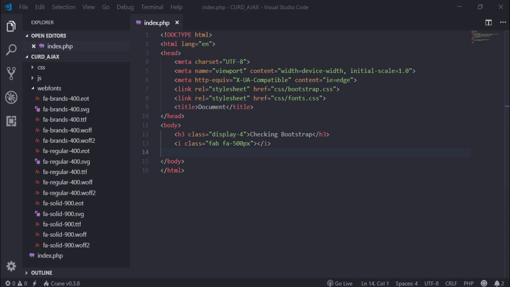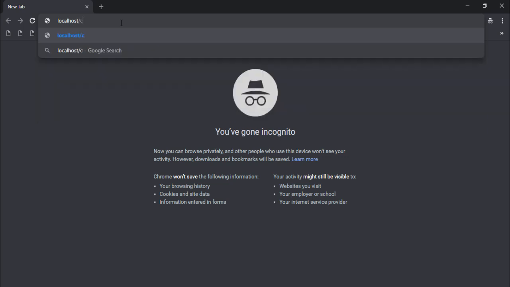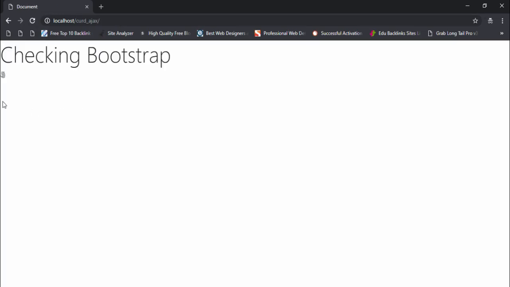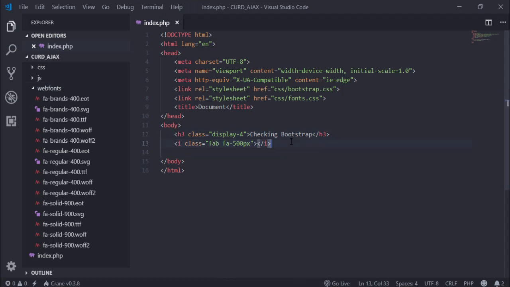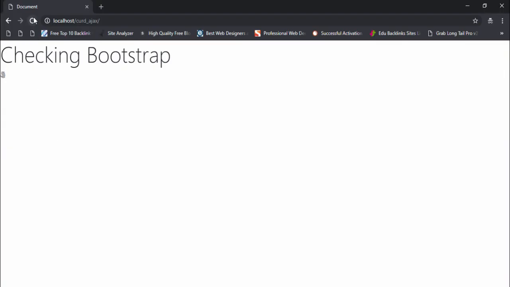I open again, and then I use localhost/CRUD_Ajax. As you can see guys, Font Awesome has appeared. If I want to change the icon, fa-user, save, let's check it now, and as you can see guys.